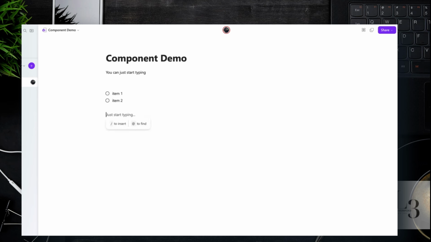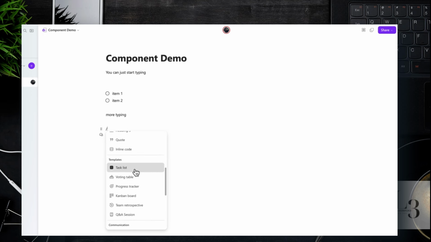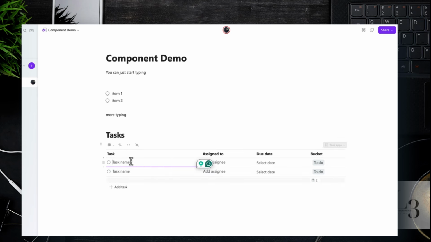And then let's go down and create a task list. So here's a component for creating a task list. You can provide titles of the task. You can assign people to it. You can set due dates. So the functionality here is quite extensive. And on the back end, people are getting notifications to their phone that they've been assigned tasks or they've been mentioned. And we're going to cover that a bit later in this video.